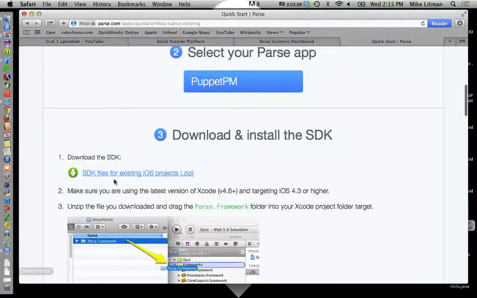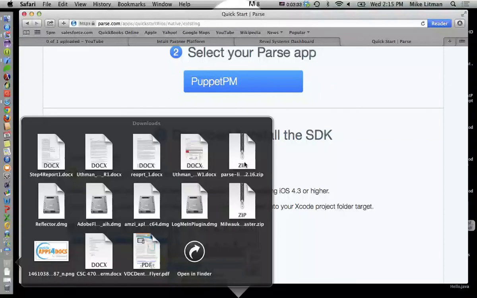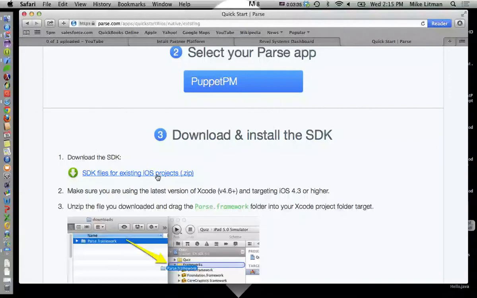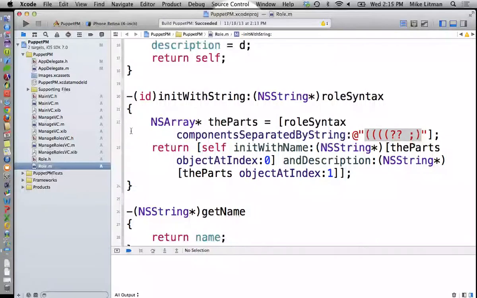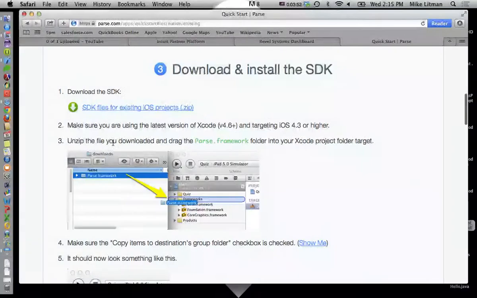I believe I've already downloaded their SDK. Let me just double check that real quick. Yeah, I did. So I've clicked that link already. And we're going to see how we need to put this link in. Well, we can go ahead and do it right now. So they say download the SDK. I just did that. I already opened up Xcode. Now they say unzip the file you downloaded and drag the parse.framework folder into the Xcode project folder.